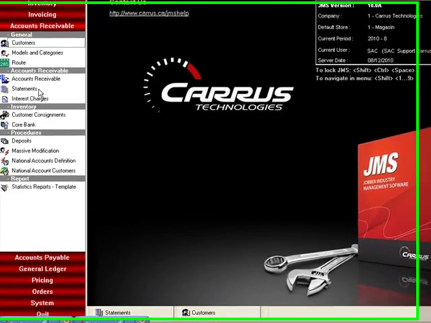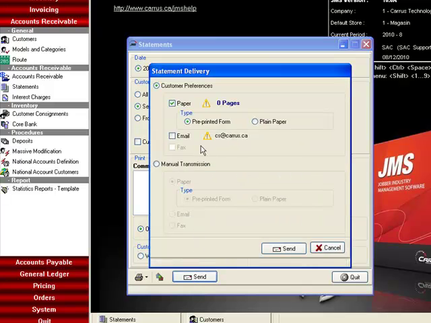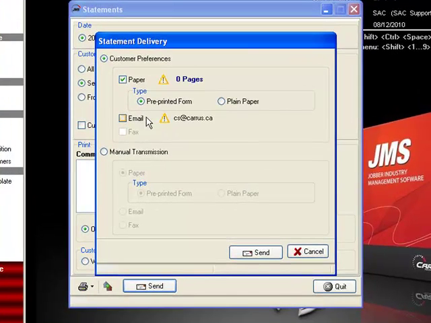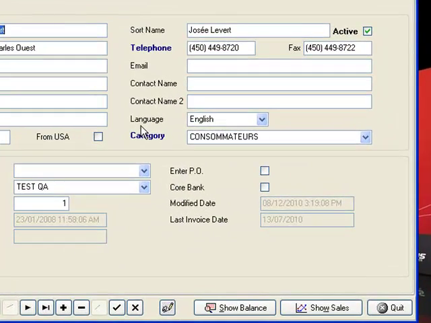In the Statements window, click the Send button to go to the Statement Delivery window. You there have the option to send the statements according to the customer's delivery preferences, whether it is paper or email. When paper is selected, you can choose which type of paper will be used to print the statements, either a pre-printed form or regular plain paper. When this option is selected, the statement of account will be prepared in the language indicated in the customer's file.